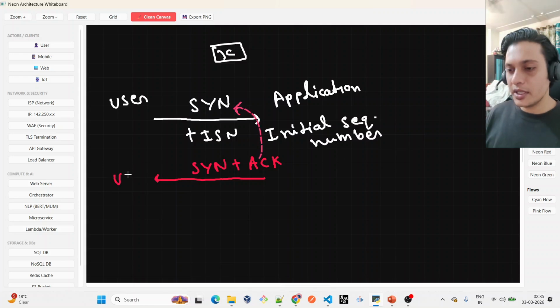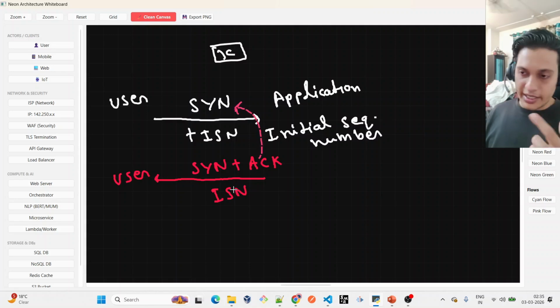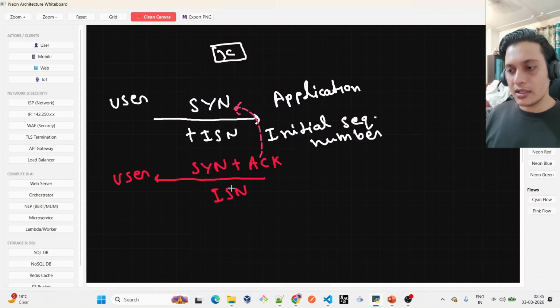Here is the pen. It will go to the user. Right now, again, it will send one ISN. This ISN will be stored at the user's end. Okay, and why? Again, I will tell you, but after completing this complete synchronization acknowledgement cycle.